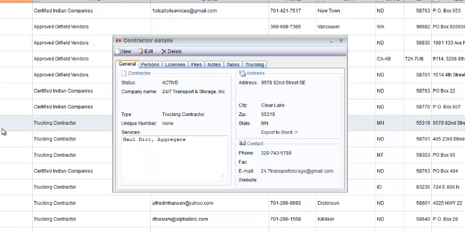The contractor details page contains all of the pertinent information of an individual company or contractor. You can see we have the company name, the type of contractor, and the services that this company provides, their address and phone number and email.